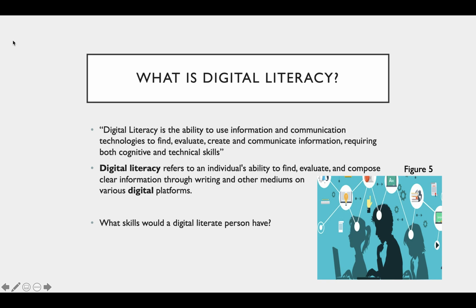But firstly, let's define digital literacy. We have Ribble's definition here, which is the ability to use information and communication technologies to find, evaluate, create, and communicate information, requiring both cognitive and technical skills. So it's you as the individual having the ability to search online, to evaluate your research or your images, whatever you want to do online or on the computer or in those applications, and composing and writing, and so forth. Digital literacy is basically saying that you have the ability to use this application or software, or this piece of website to your advantage, and to collaborate online.